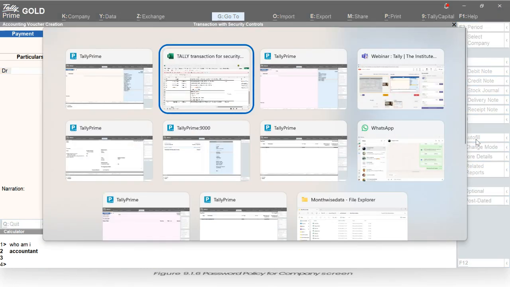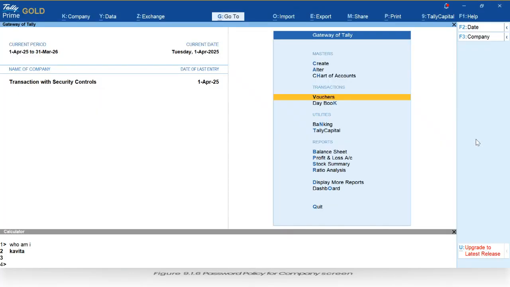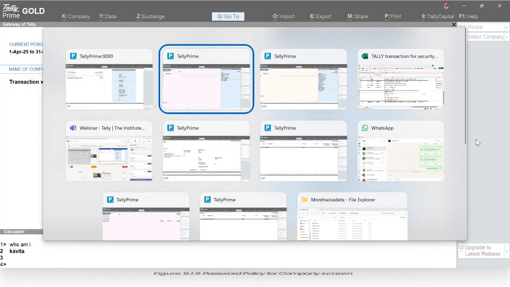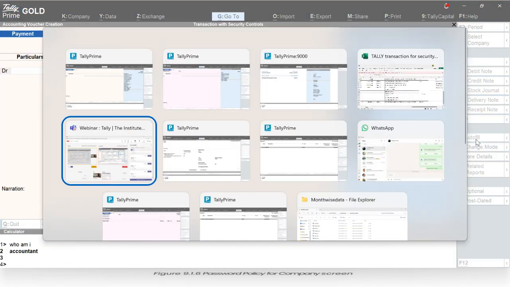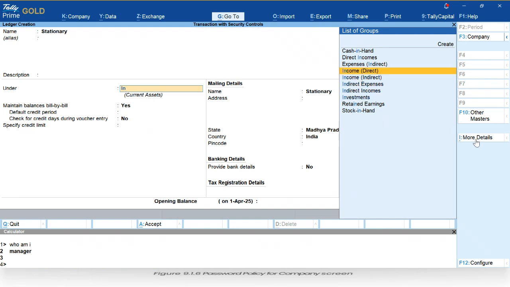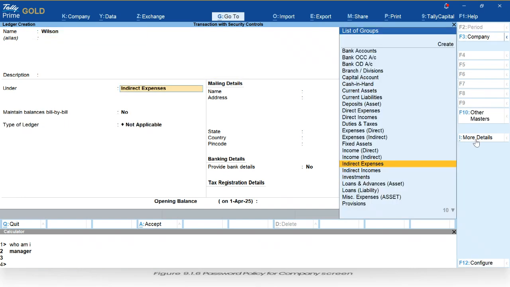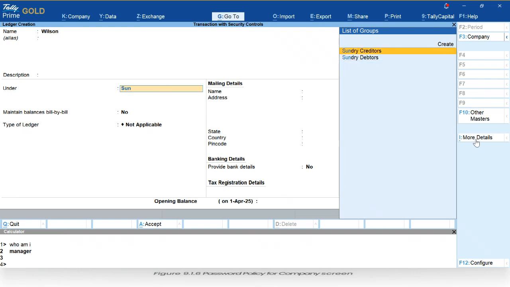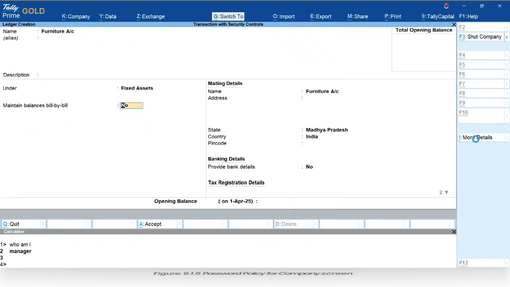So open the manager Tally. Then create one stationery under indirect expenses, Wilson under sundry creditor, and last is furniture account under fixed assets. Control A.